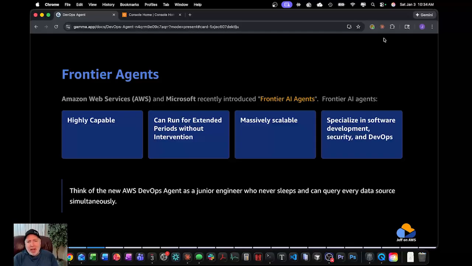And these frontier agents, at least now, Microsoft and AWS are focusing on frontier agents for software development, security, and DevOps. We're talking about the DevOps agent in this video, and next I'll be covering the new security agent.